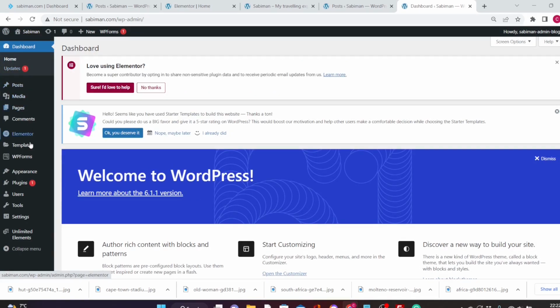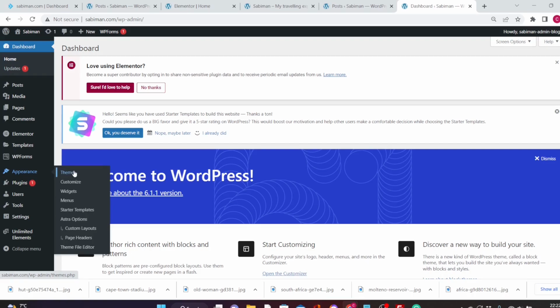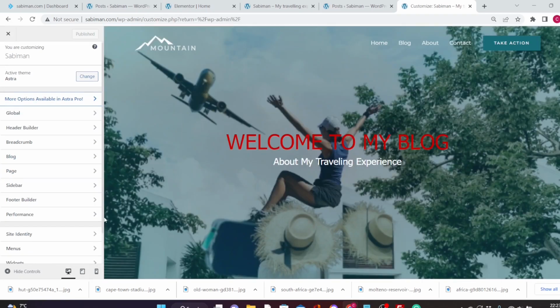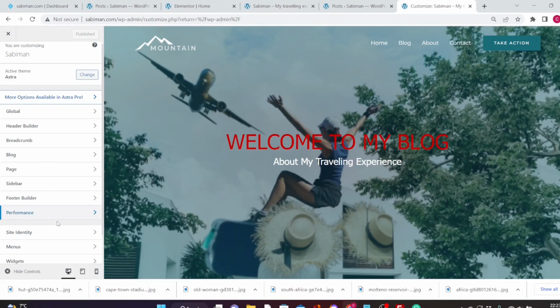We come down to appearance, then we come down, you can see the widgets here. So let's click on customize so that it will take us to the customization section where we can also select this same widget. So I click on customize. Now we are here on the customization section. We want to be able to work on the footer section, so to do that, we click on this footer builder.